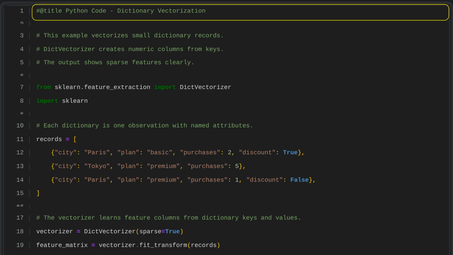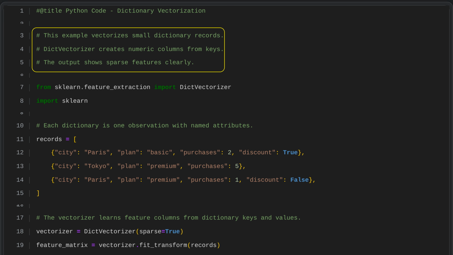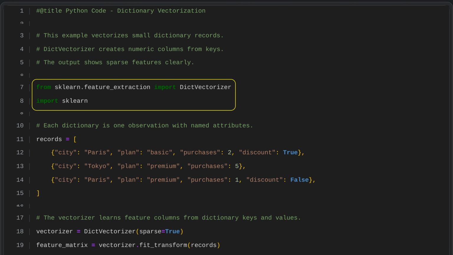Python code, dictionary vectorization. This example shows how DictVectorizer turns small dictionary records into numeric feature columns, making sparse features easy to represent and inspect. We import Scikit-Learn's DictVectorizer to turn dictionary data into numerical feature matrices for machine learning. We also import the Scikit-Learn library itself, so its tools and utilities, such as version checking, are available in the script.